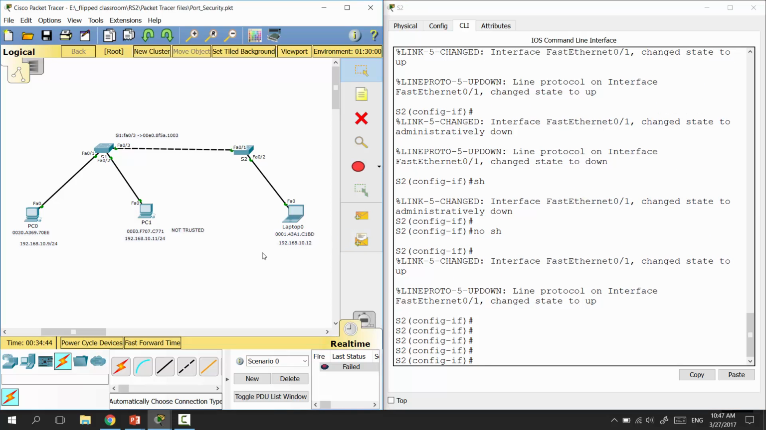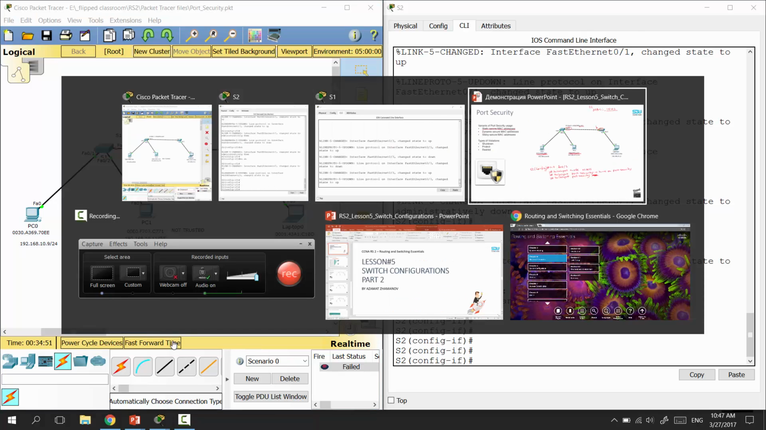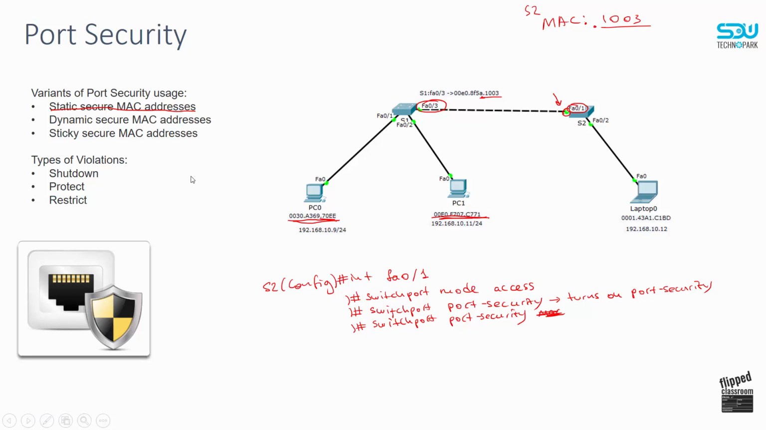Alright, and to prevent such a negative effect of port security, you are able to select one of the two other modes. They are called protect and restrict. So what does protect mode do? Let's say that a device is not trusted, not trusted.